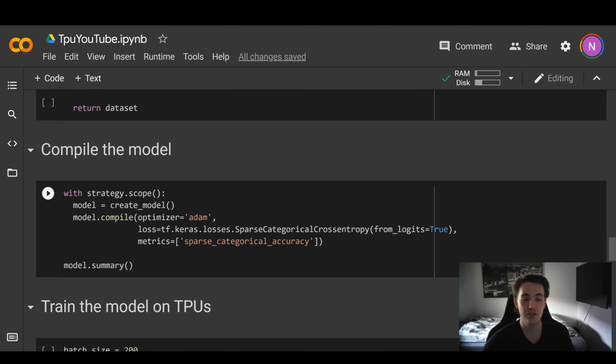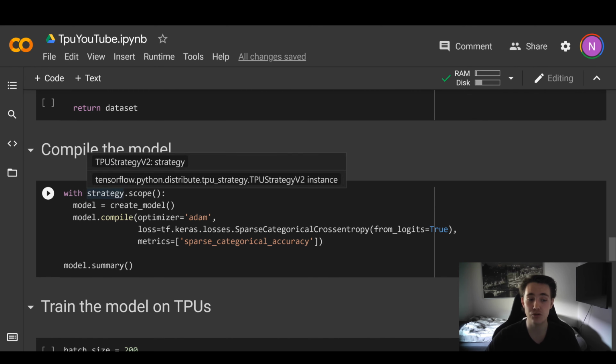And then we can go down here and compile a model. So we're going to create a model here where we call this function. First of all, we need this with strategy.scope here. So we're going to use the distribution strategy that we specified earlier in the code, so we can pass this convolutional network to Google and use their TPUs to do the actual training of the neural network.